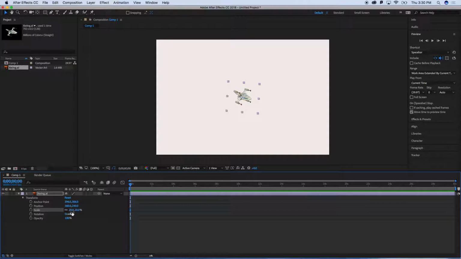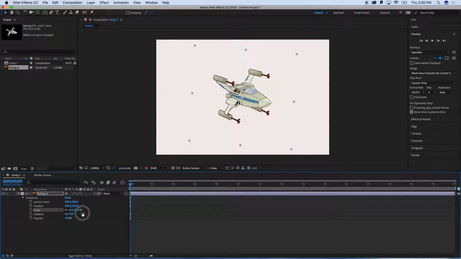Now my X-wing's a bit too small, so I'm actually just going to scrub it up on the numbers down here till I've got it kind of, that's about how I want it there. All right, so I've changed its rotation, I've changed its scale. Now let's change the position of it. And again, you can sort of scrub on these numbers and move things around, up and down, back and forth.